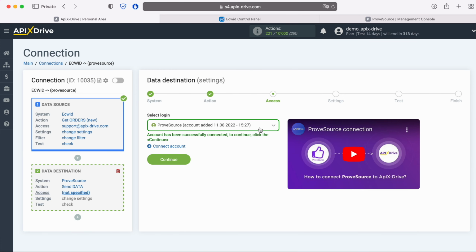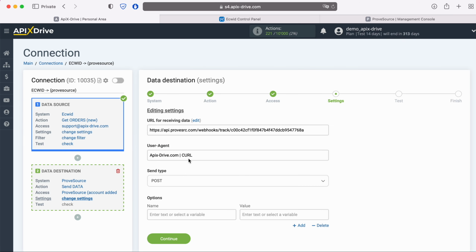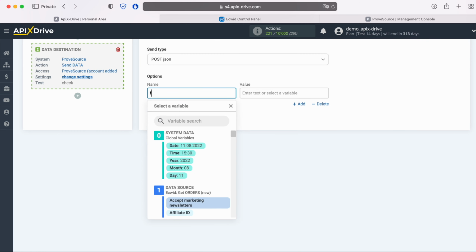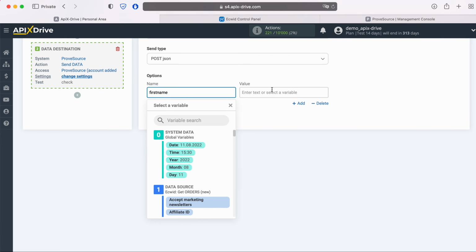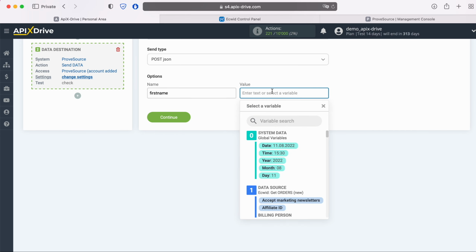When the connected login is displayed in the list, select it. At this stage, we need to select the type of sending. Post JSON. Next, you need to write the name of the variable and the values that will correspond to them. Select a variable from Ecwid in the drop-down list, which contains the name.